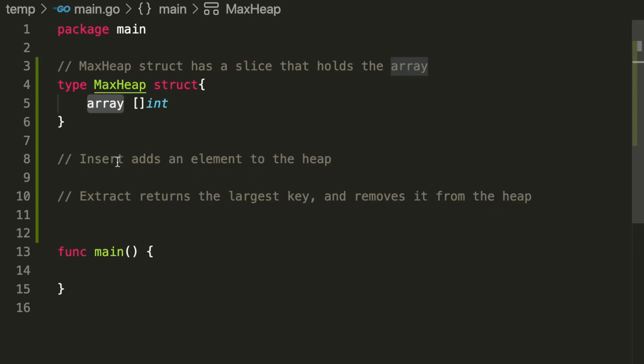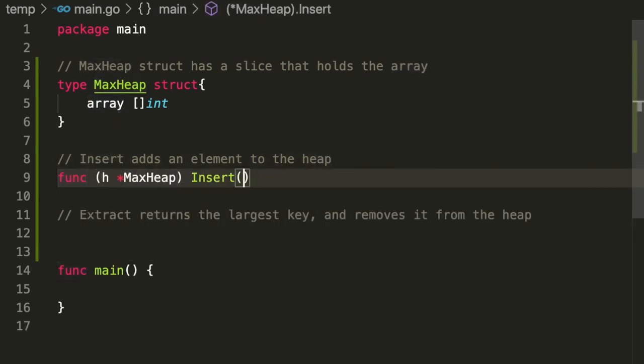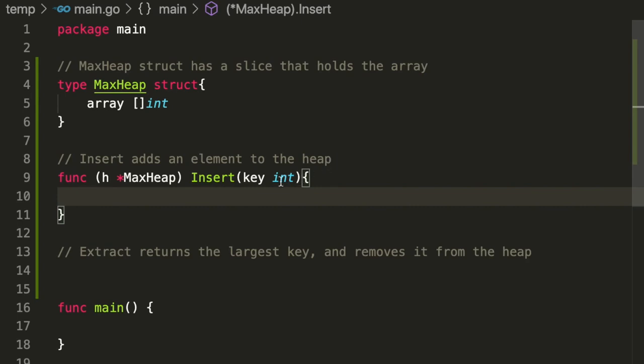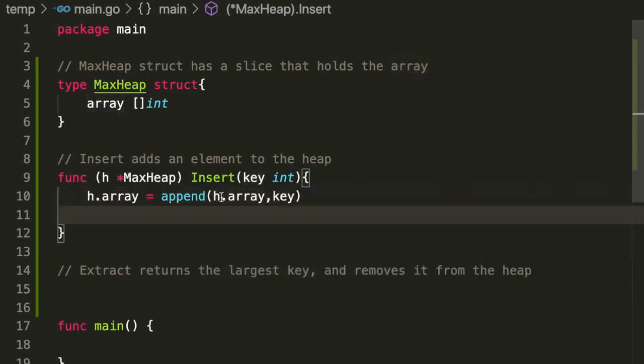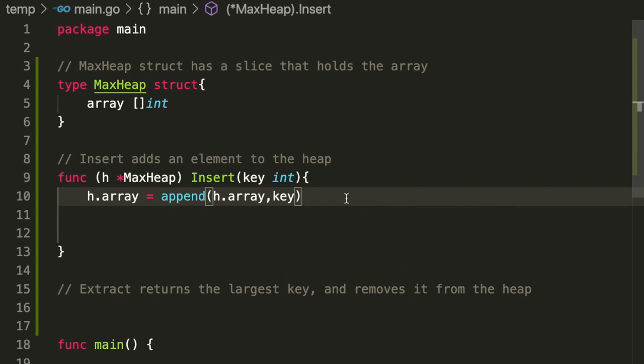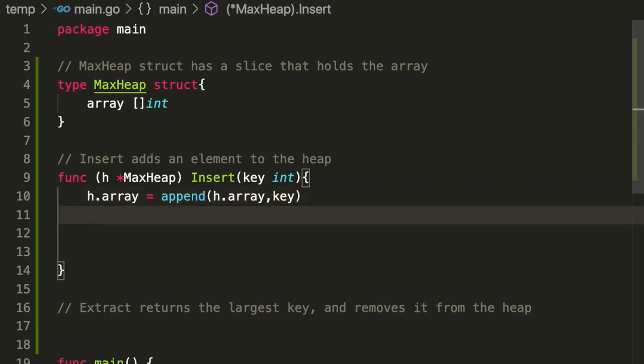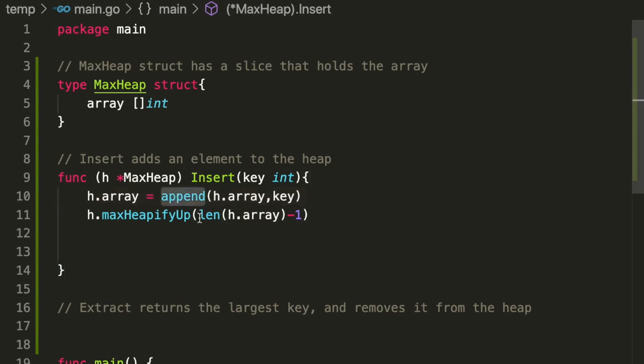And then let's go to the insert part. It's going to take in an integer, which is the key to add. And we'll be doing two things here. We're going to add the element to the array and then heapify. So we're just appending the new key that was passed in to the array. And then next we're going to rearrange it so that it can maintain the heap properties. This is the index of key because we appended it, and this is going to be the last index. And we didn't write this yet. That's going to be our next step.